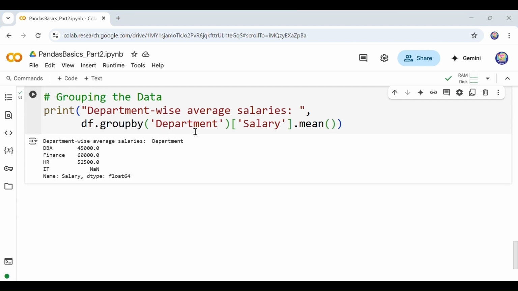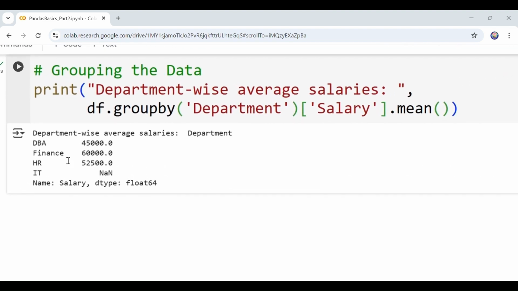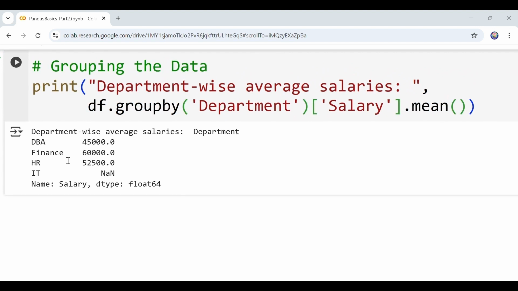Note that the department column has been passed as a parameter to the group by function, whereas salary column has been passed like a normal column inside a set of square brackets. So we have got average department wise salaries for all the departments, and note that IT department has NaN value, that is because the value for IT department for salary column might be missing.